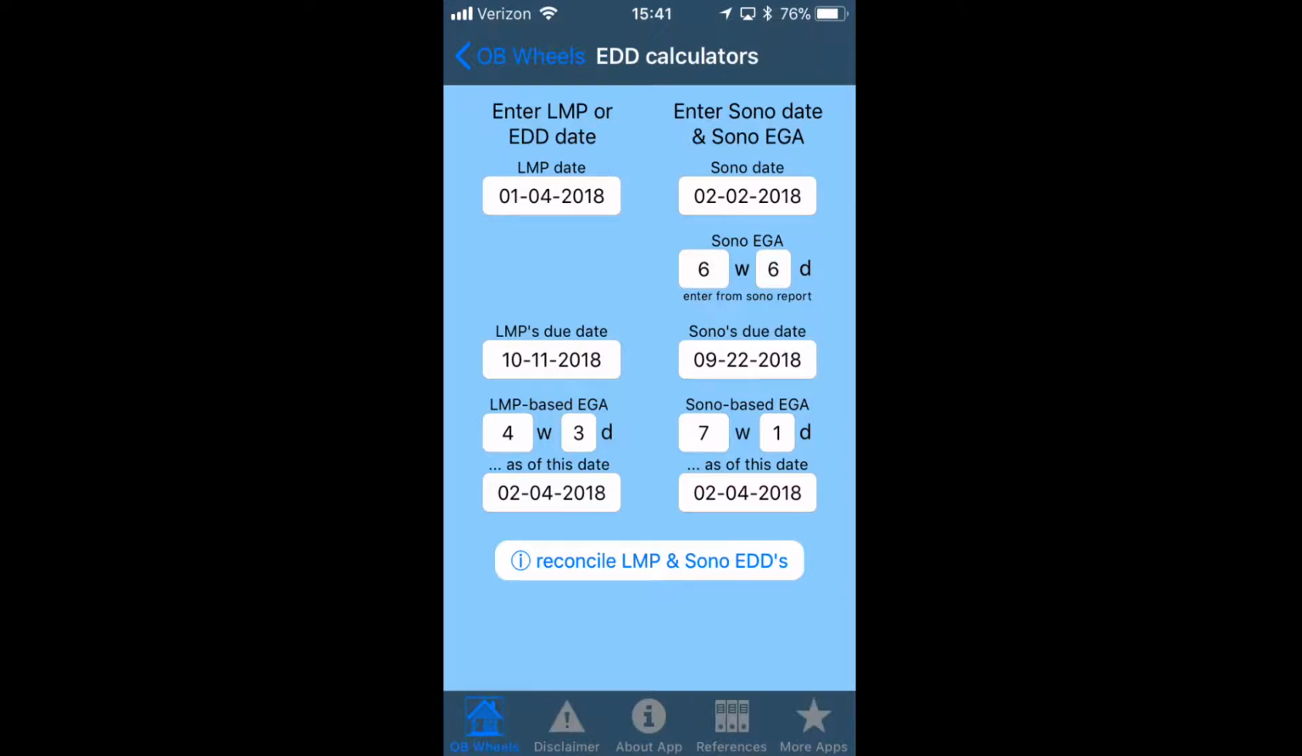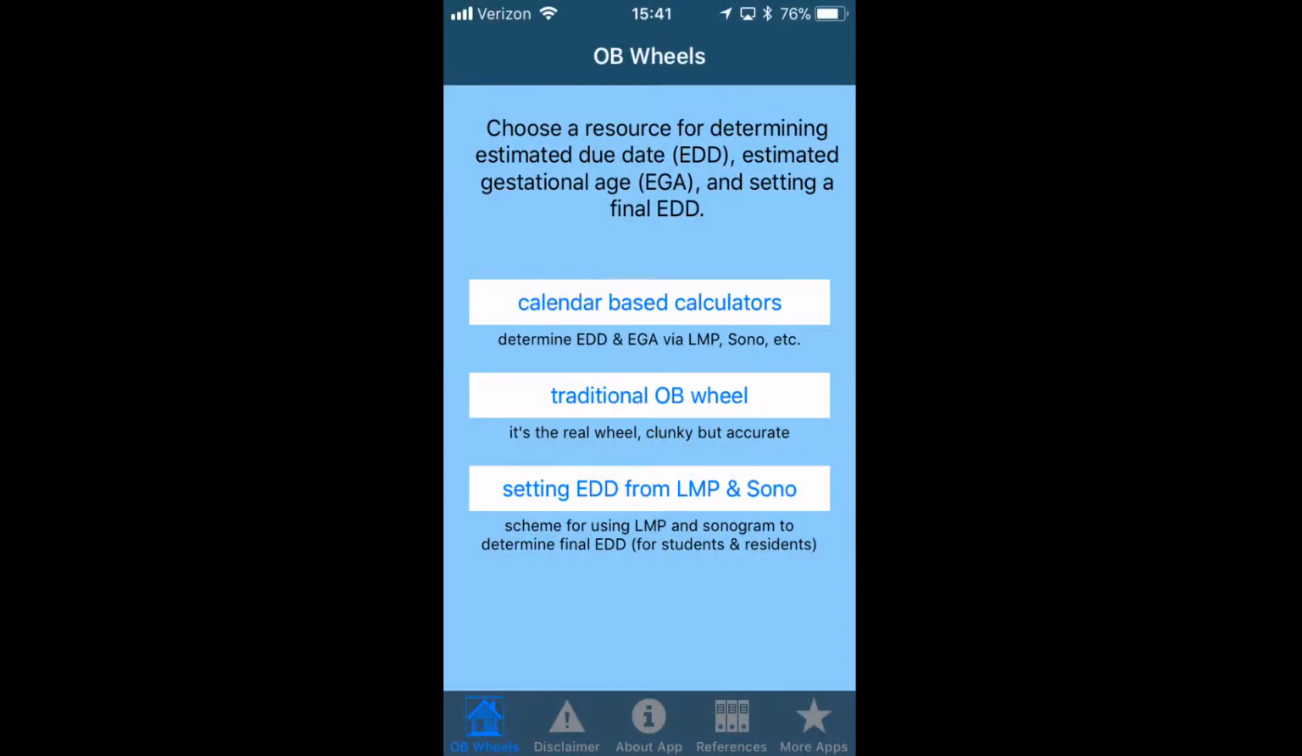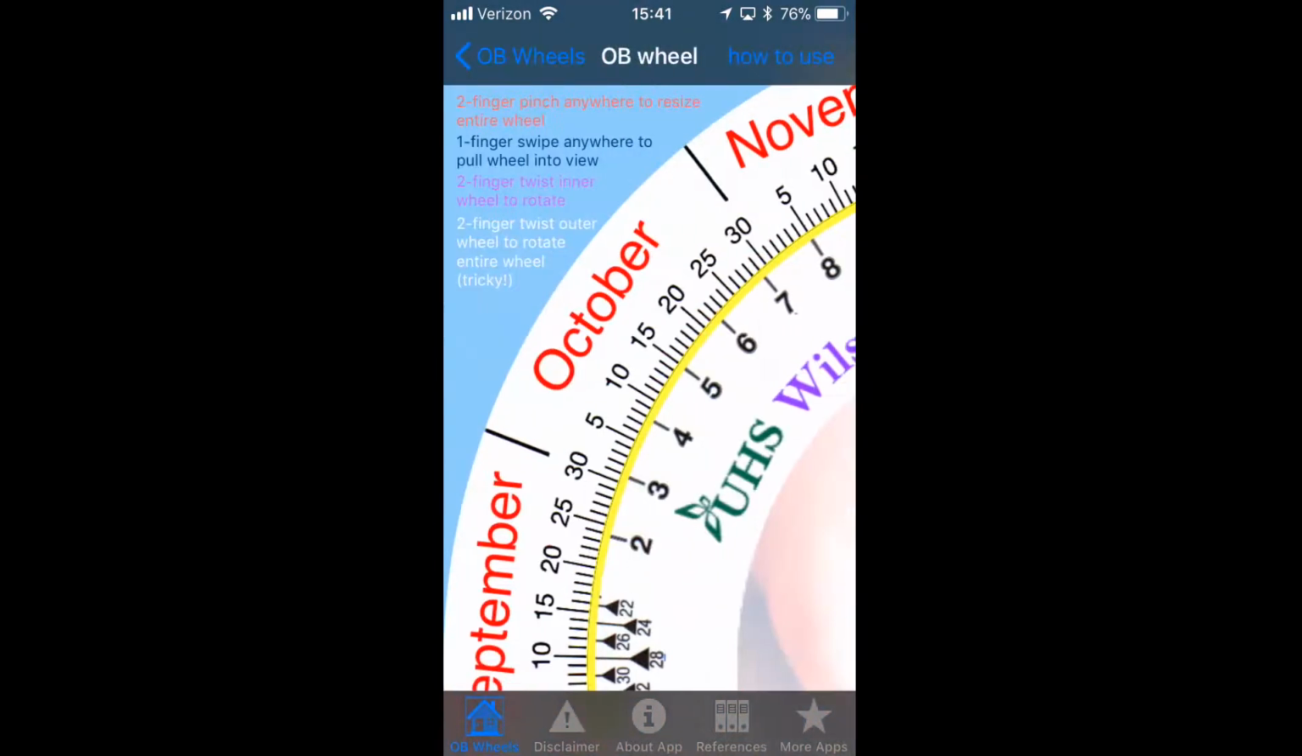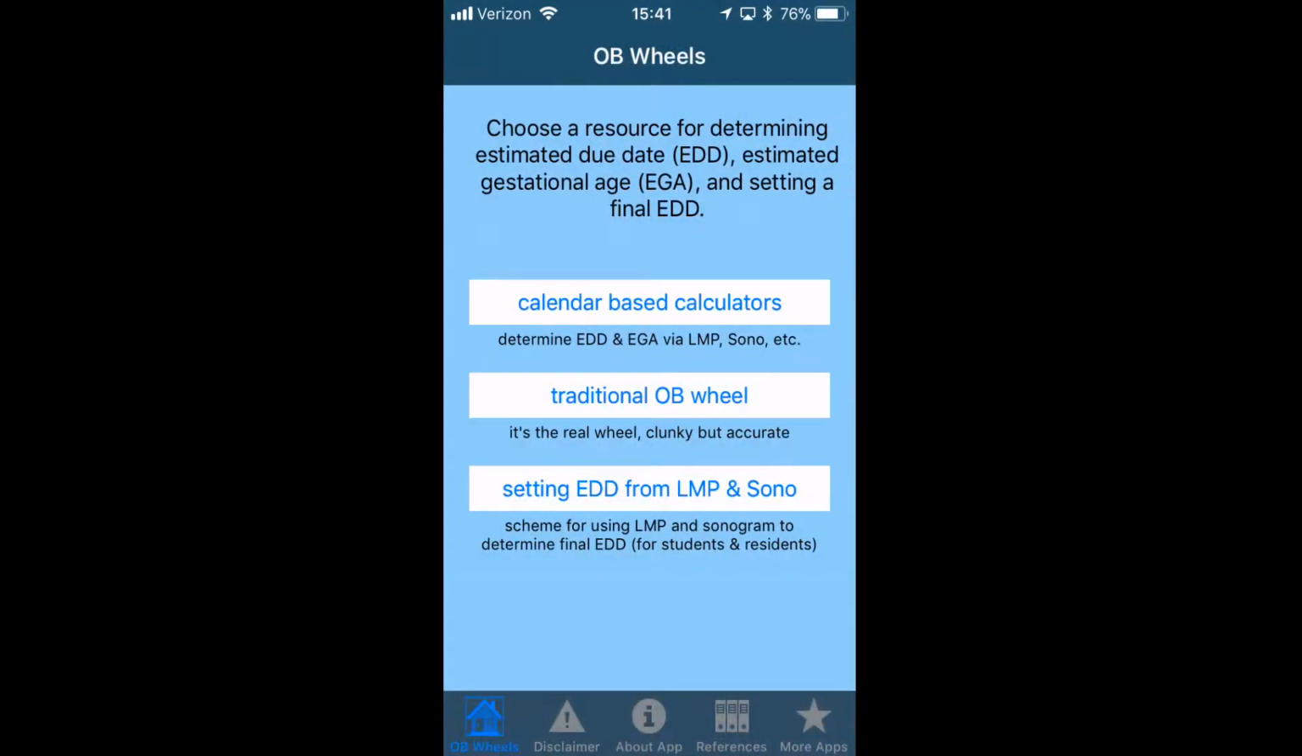Certainly you can choose whichever you want to do, LMP or sonographic. As we said here, again, a traditional OB wheel. And that's what the app does. No more complicated than that. Dead simple to use.